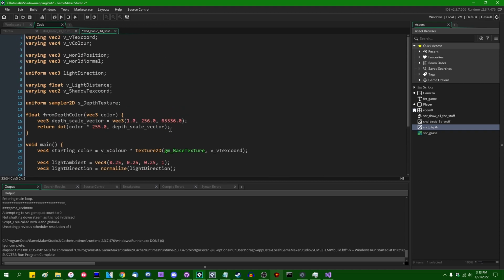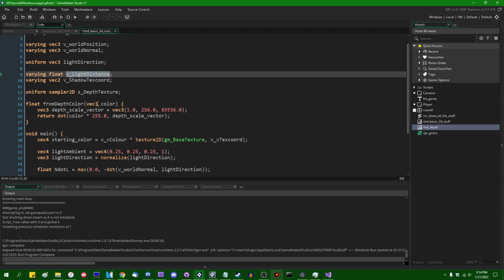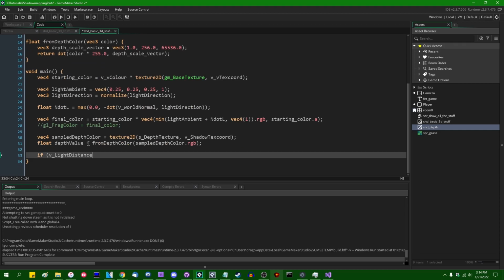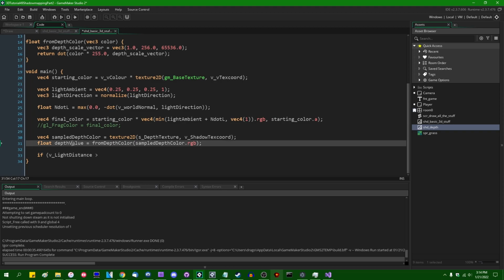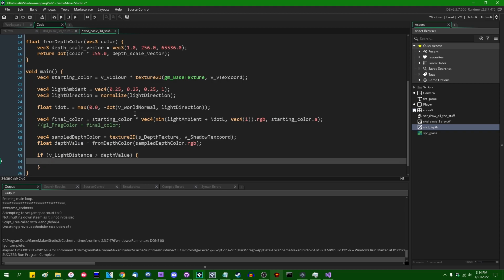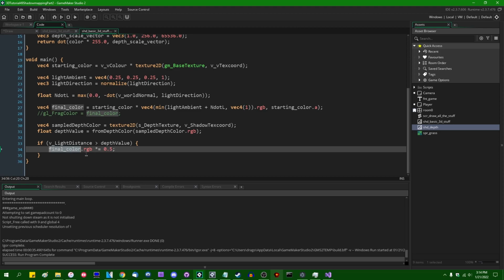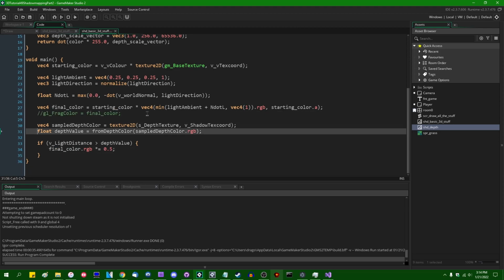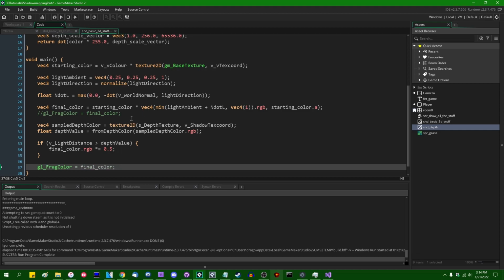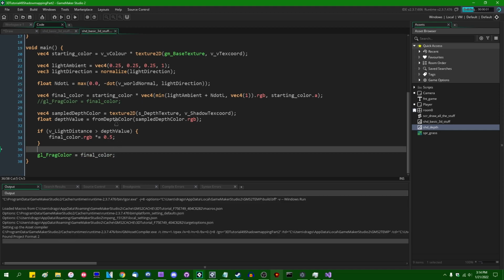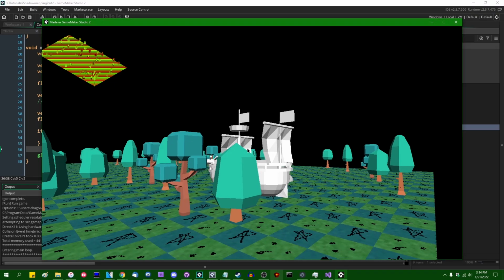So we can compare the depth value that we sampled off of the texture to our own depth value from the vertex shader. We can say if the light distance varying is greater than the depth value that we sampled off of the texture, then we can do something, for example final_color.rgb *= 0.5, and this will darken the color by 50%, and then we can set gl_FragColor equal to the final color. This is not quite the end of the story, but we should start seeing results about now.